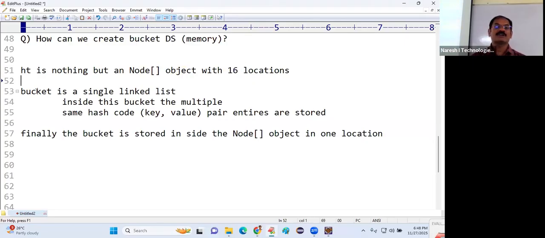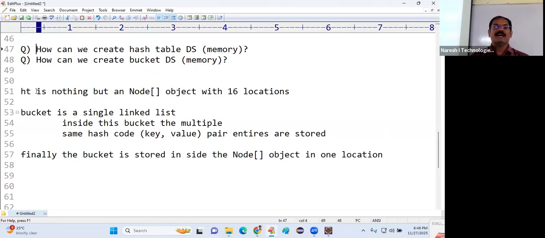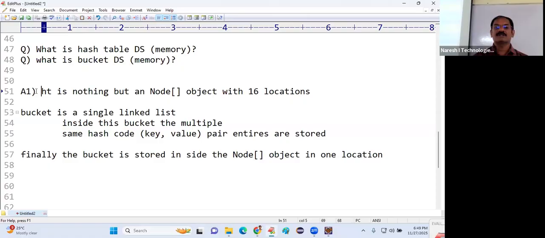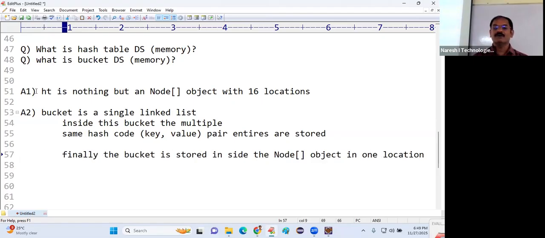Now, first point, question number 1. How is the hash table object created? Or you can say, what is the hash table data structure, or how is the hash table data structure implemented? Next, what is a bucket, or how is the bucket data structure implemented? I give answers to these two questions. Answer number 1: a hash table is nothing but a node array object with 16 locations. Answer number 2: a bucket is a single linked list, and the single linked list will be stored in one location.